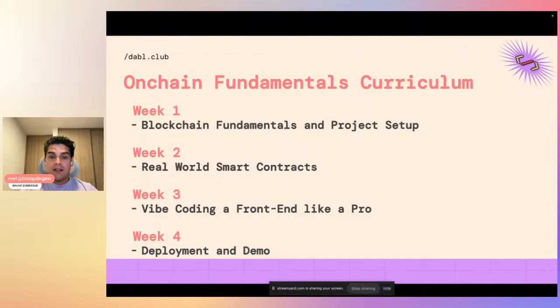And with the yield vault generation, so you can start generating yield on smart contracts with USDC or any other token that you want. And also using Uniswap to enable some swaps inside the smart contracts and with your application. All of this is going to be happening front end and smart contract level. Week 3 is going to be a little bit more heavy on the front end. We're going to vibe code front end like a pro.